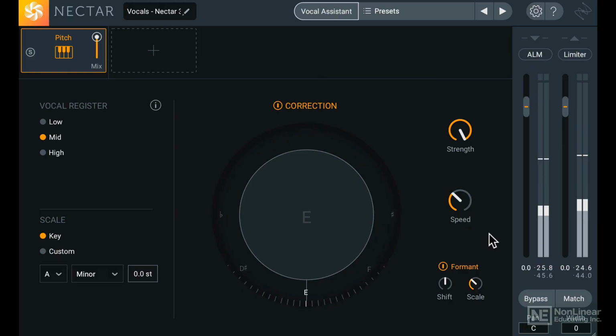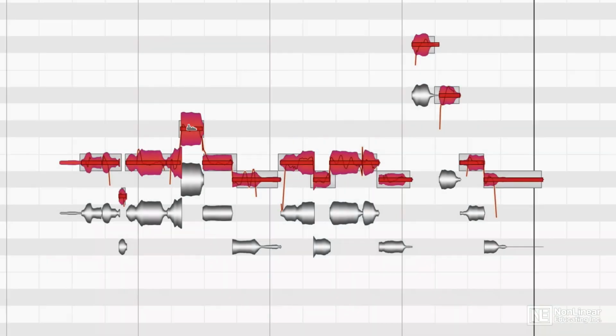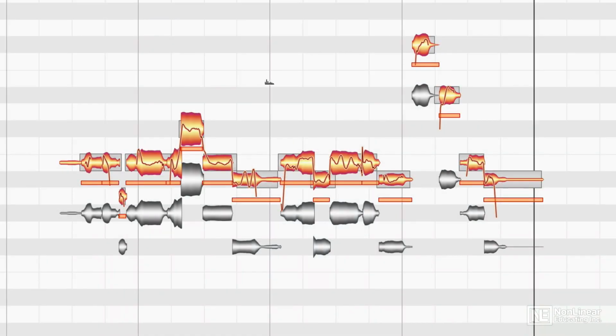Now, I'm not done with formants and formant shifts yet. I'll talk more about these in later videos when I cover manual vocal tuning and creating artificial harmonies.